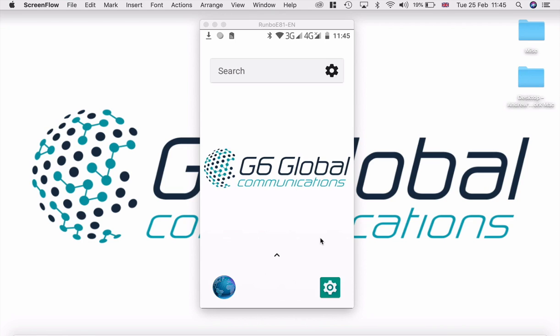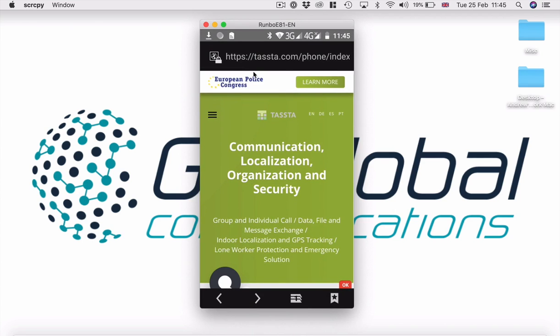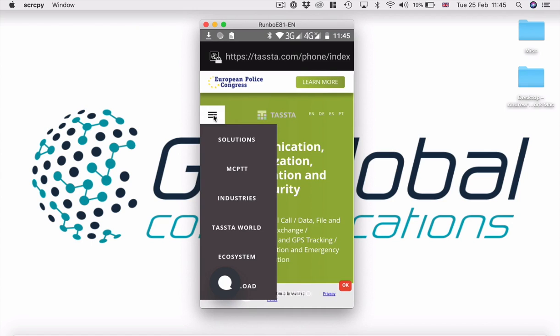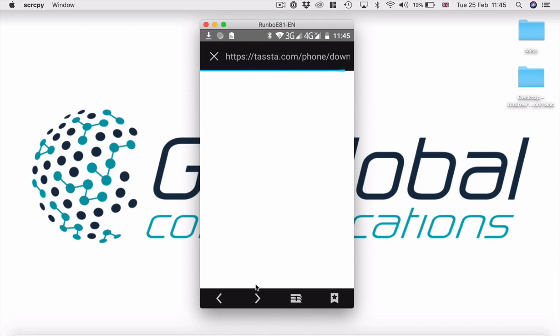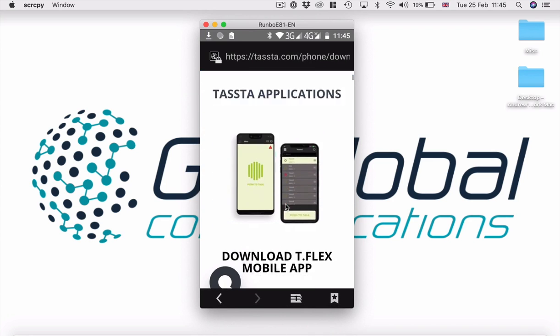So the first thing we want to do is go ahead and open up our browser, and in our browser type in tassta.com. And once you're on the Tassta web page, go to the menu bar and then go to download. So on the downloads page, we now need to scroll down to T-Flex mobile app.